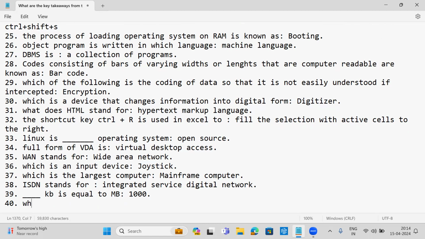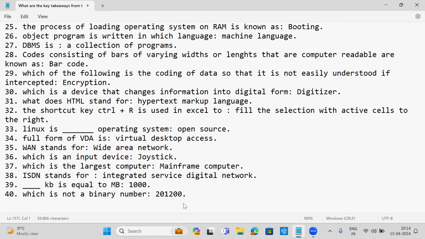Which is not a binary number? Any number which has only 0 and 1 is a binary number. So 201, 200, for example, is not a binary number.